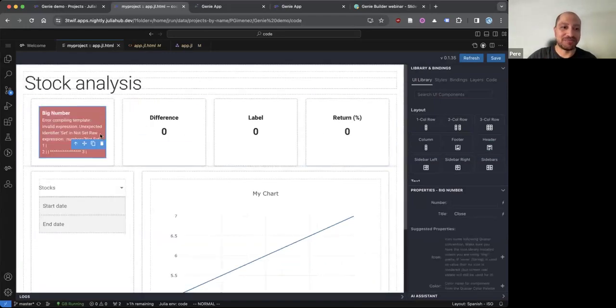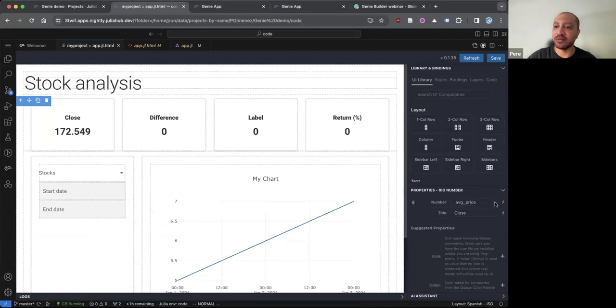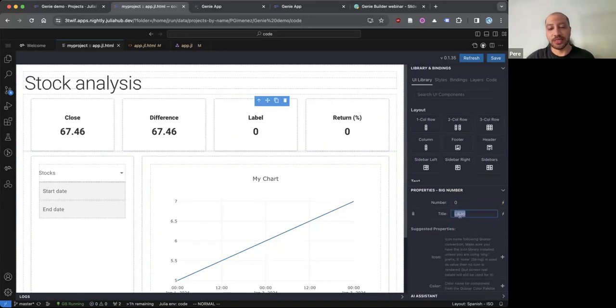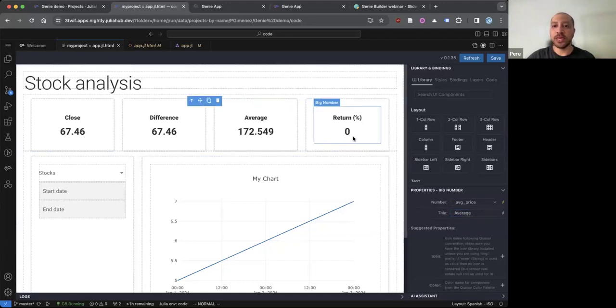Okay, and now I need to stop this one. Okay. So now I can set it to the closing price, the difference as well, to the period difference. This one was the average. And this one is the return as a percent.